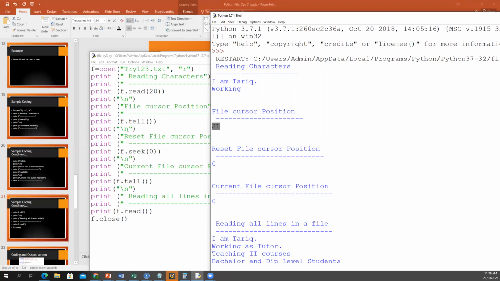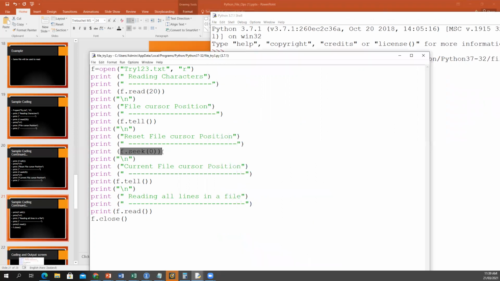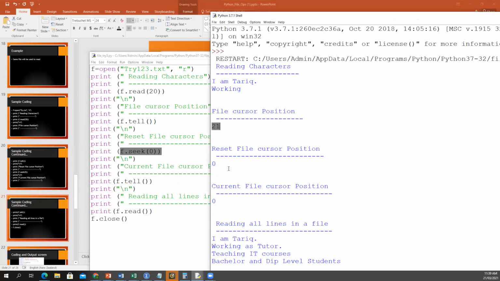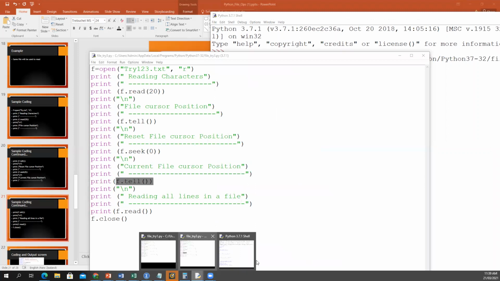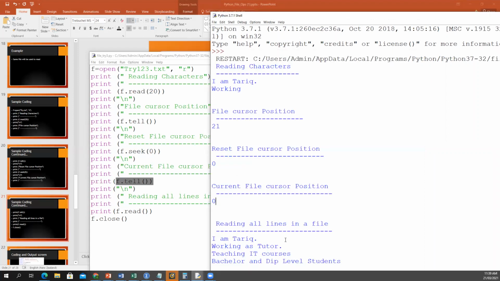Okay. Now through this seek, what I have done is I have placed the cursor position at the 0 character, meaning the start of the file. So now it has been repositioned. The current file cursor position is 0, and we have verified it through the tell command. Okay, and now reading all lines in a file.